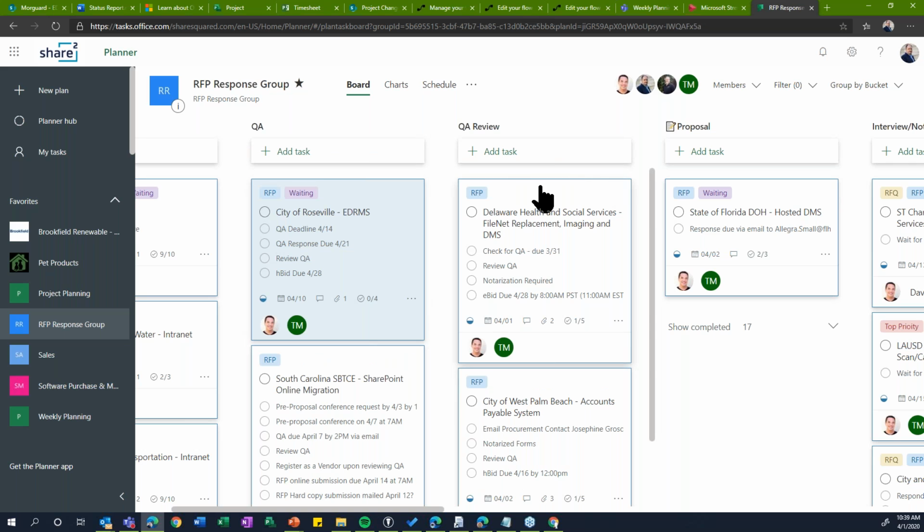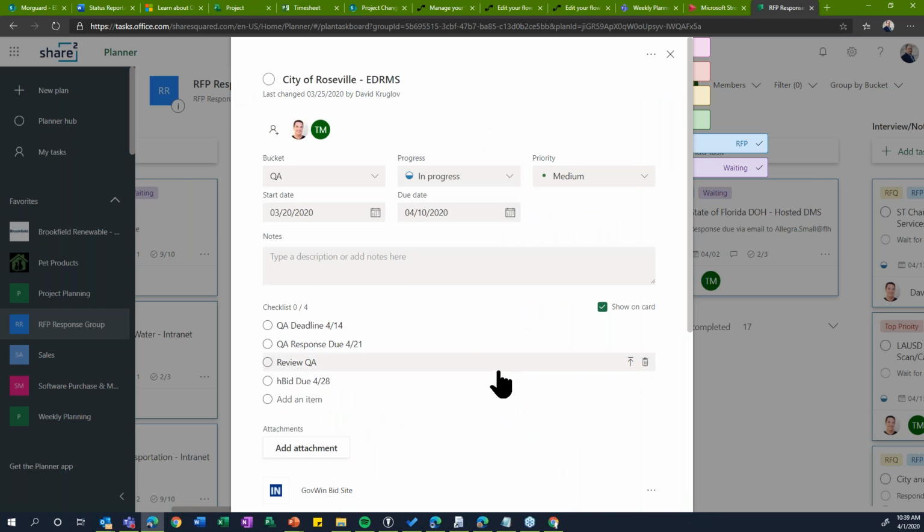And if you'll go into one of them, Jim, anyone is probably fine. They should be pretty representative. So this is an RFP from the city of Roseville. It's an EDRMS, so that's electronic document and records management system. So it's records management. We don't have a lot in the notes, but we set the start date kind of when we get started on it. We keep bumping that up as things change.